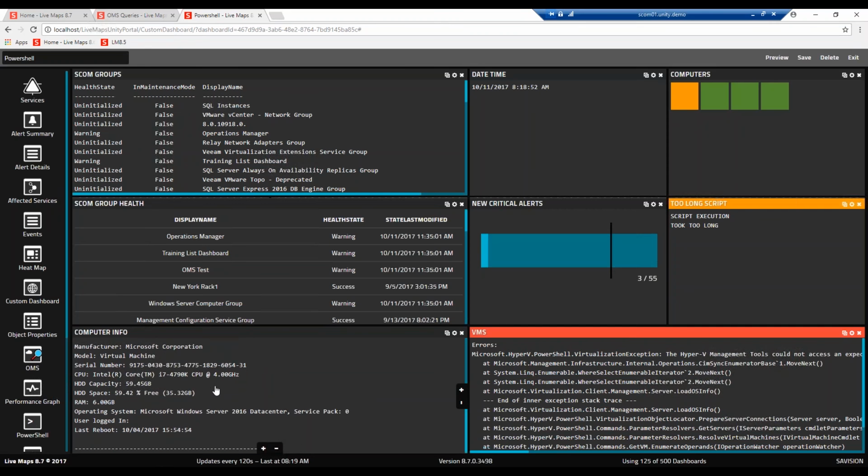Now, one of the keys to understand about the PowerShell widget is it is running under the app pool user. So any SCOM permissions that you need, or any permissions as far as PowerShell are related to, they do need to have permissions based on that user. So your app pool user is kind of the key there, as far as permissions go.